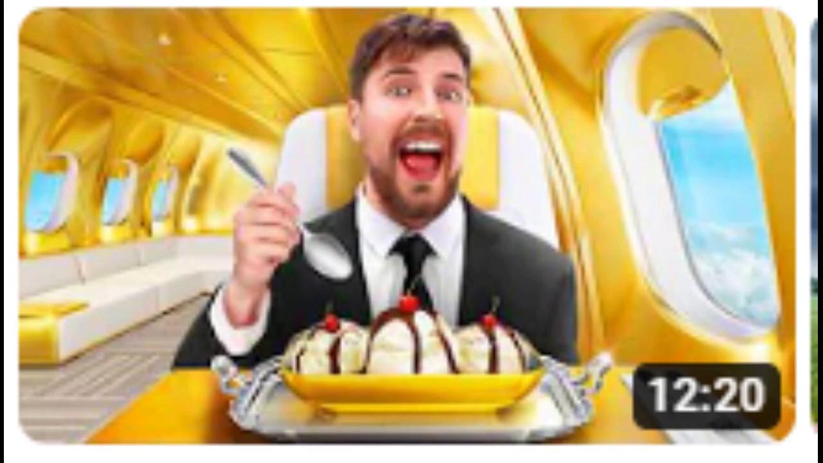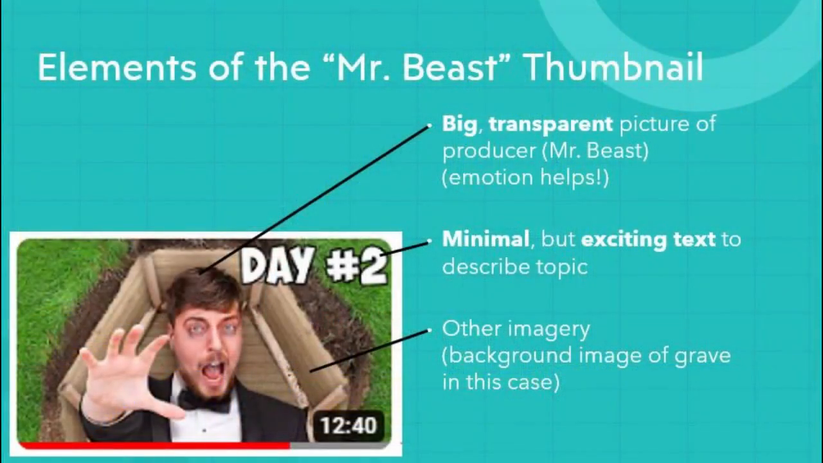So there are some basic elements. Number one, most of these thumbnails have a picture of the person, but it's just the person. It's not any background or anything like that. It's just a picture of the person with the background removed. And I think that allows people to connect to the video that they're watching and get a good look at who they're going to be listening to or watching in the video. So that picture is super important.